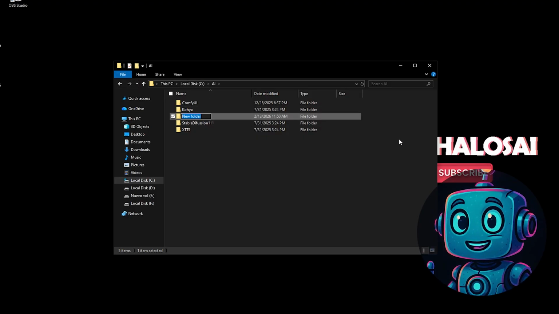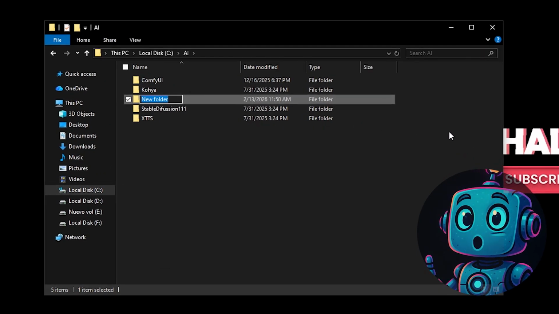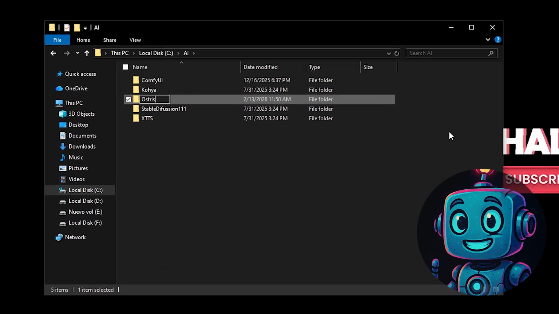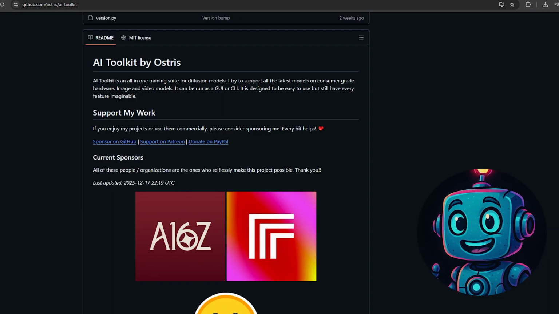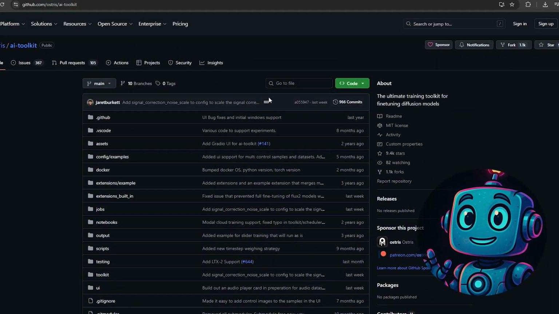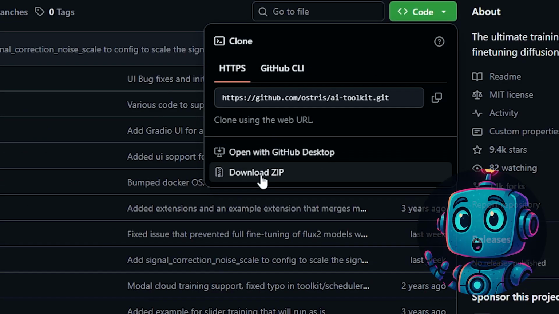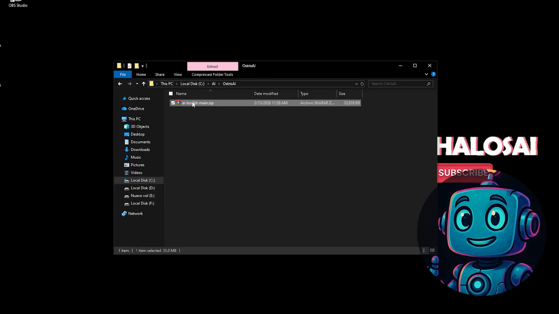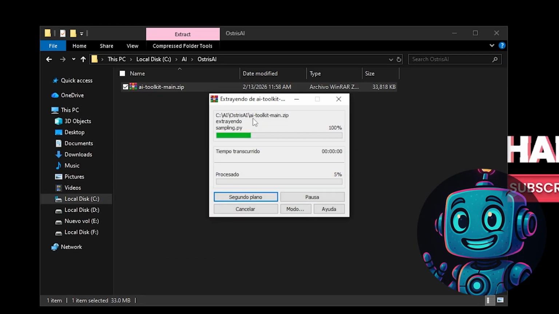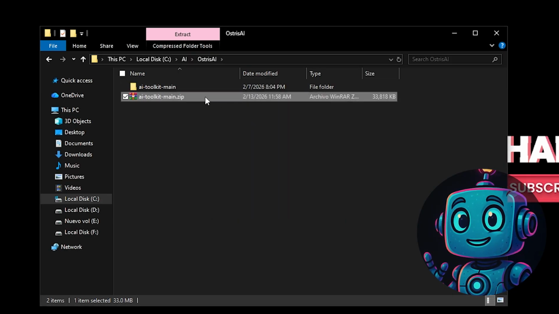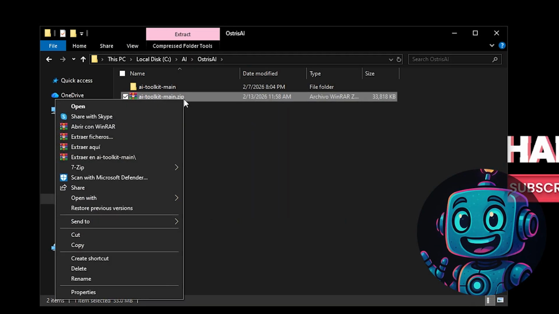Now let's proceed with the manual installation. First, choose an installation path for the program. I always recommend installing it on an SSD for better performance. Next, go to GitHub and download the zip file into your folder. I'll leave all the links in the description. Extract the WinRAR file into the folder, then you can delete the WinRAR file. Now we have the complete repository.